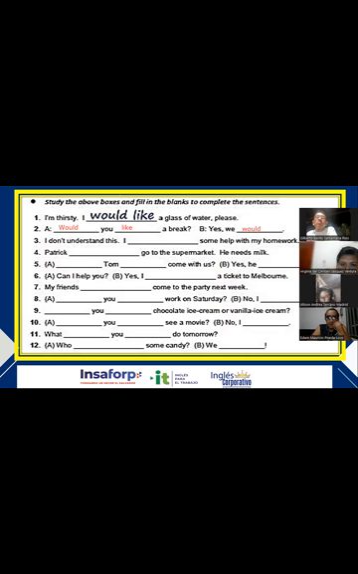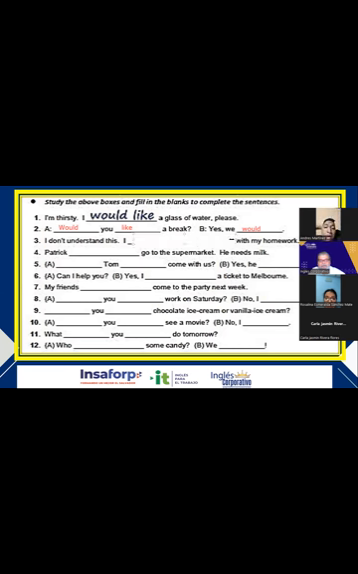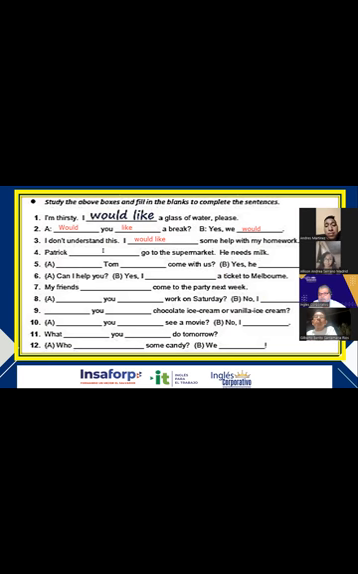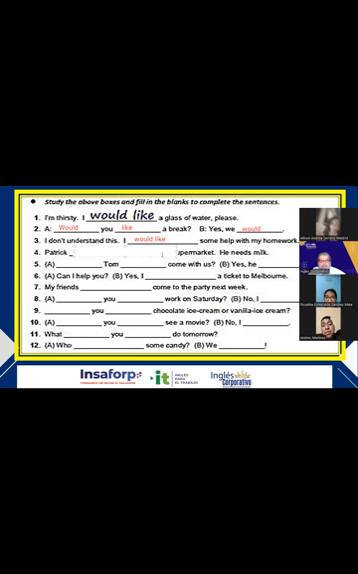Andres, number three. I don't understand this. I would like some help with my homework. Okay. Alison, number four. Patrick would like to go. Okay, very good.